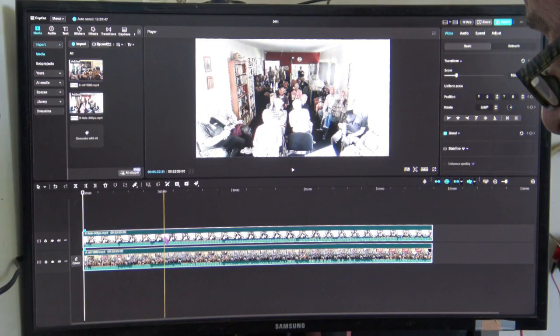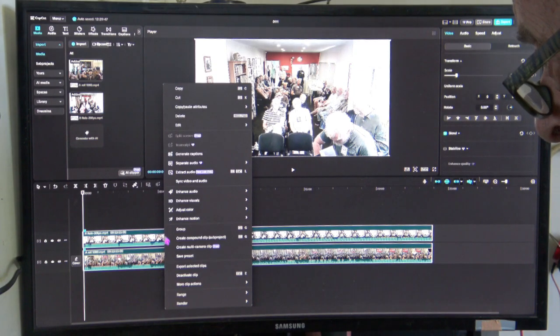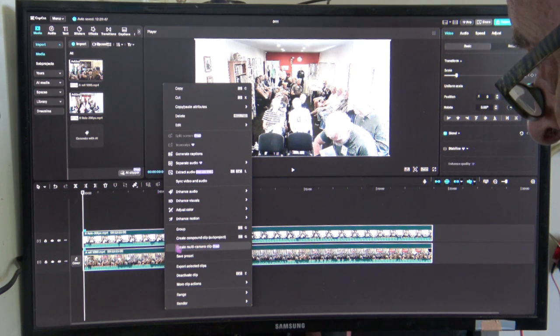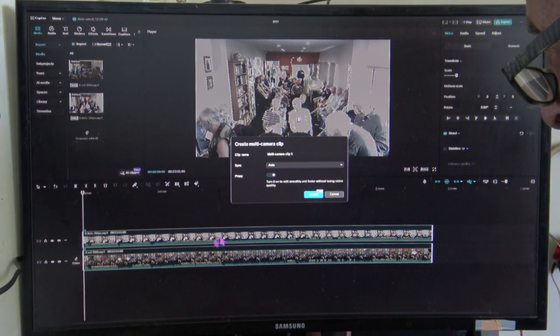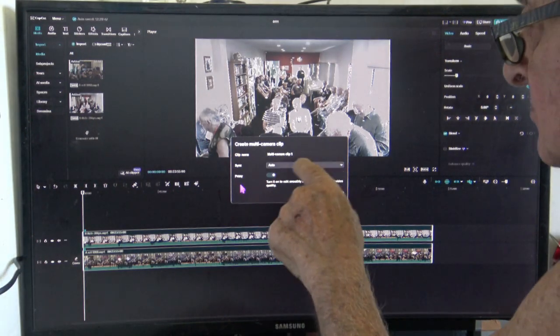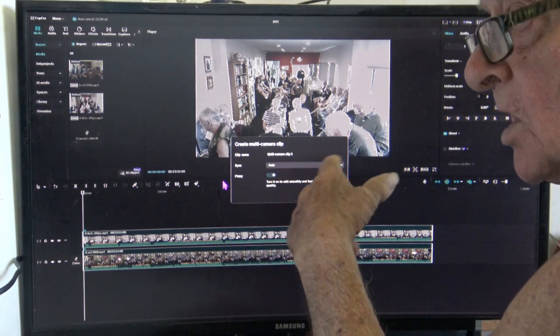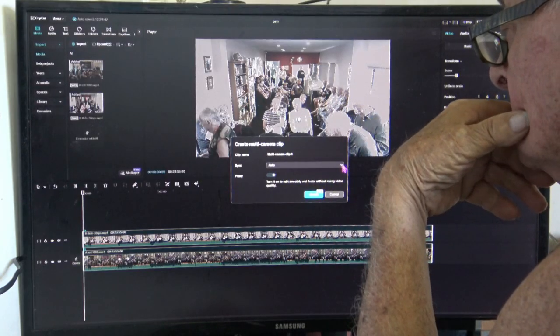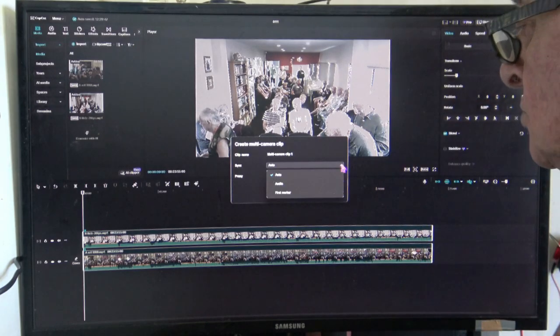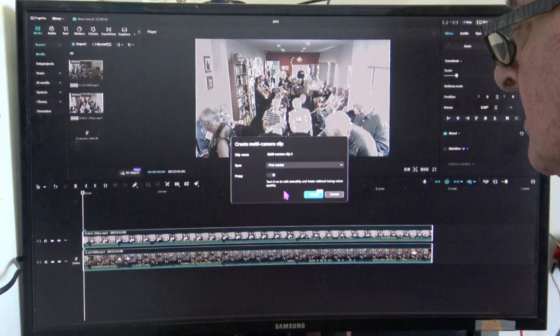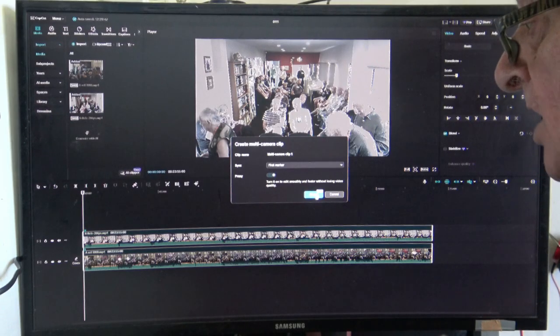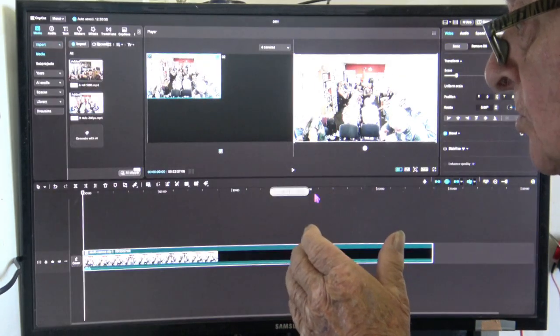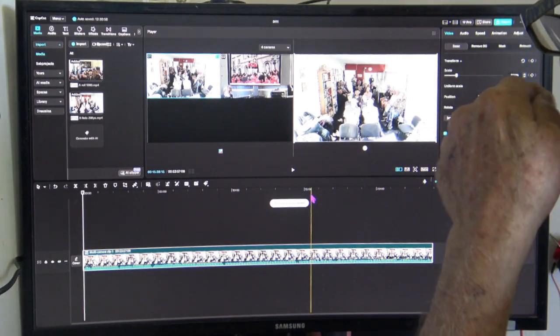Now, right mouse click on any track and you'll get a drop down menu, and one of them will say create multicam clip. There it is, this one here. So we click on that and you say, now this is the important thing, we're not syncing by auto, which is the sound, we're syncing by our marker. So we click on that little arrow there and we choose first marker. Okay, and then we go create.